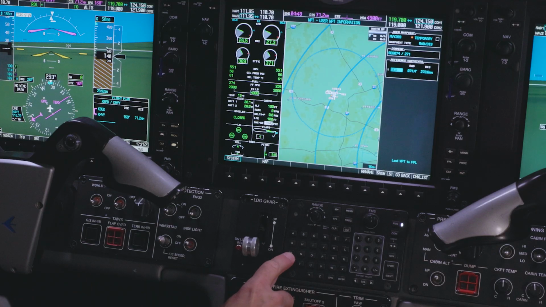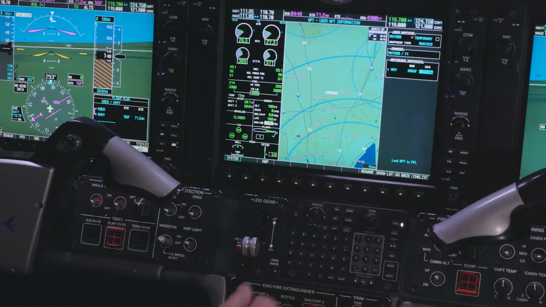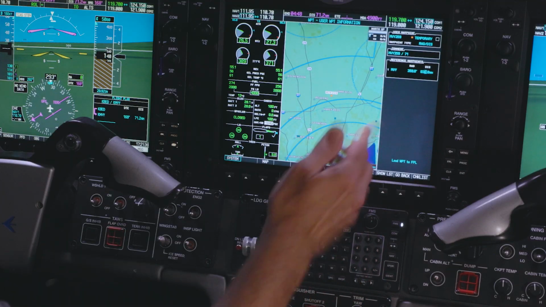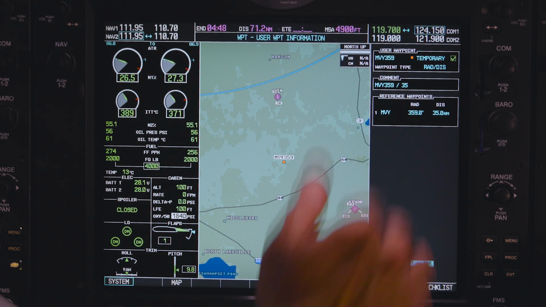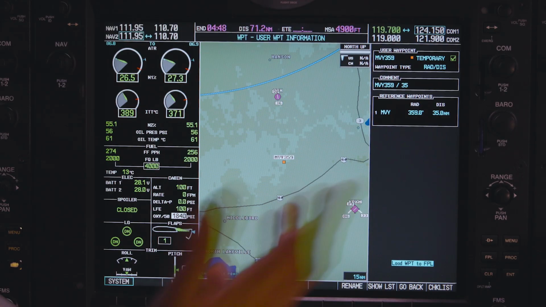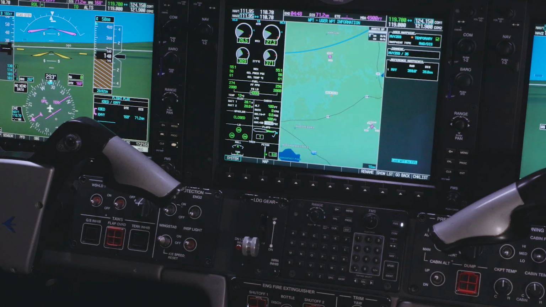First, we have to define the anchor waypoint, which is the MVY VOR. Then we have to define the radial, 359. Finally, we have to say how far out on that 359 radial, in this case, 35 DME fix. If we're only going to do this user waypoint once, we can check temporary, and it'll be deleted. Otherwise, if we do this routinely, we could leave the temporary box unchecked and it'll stay through power cycles.